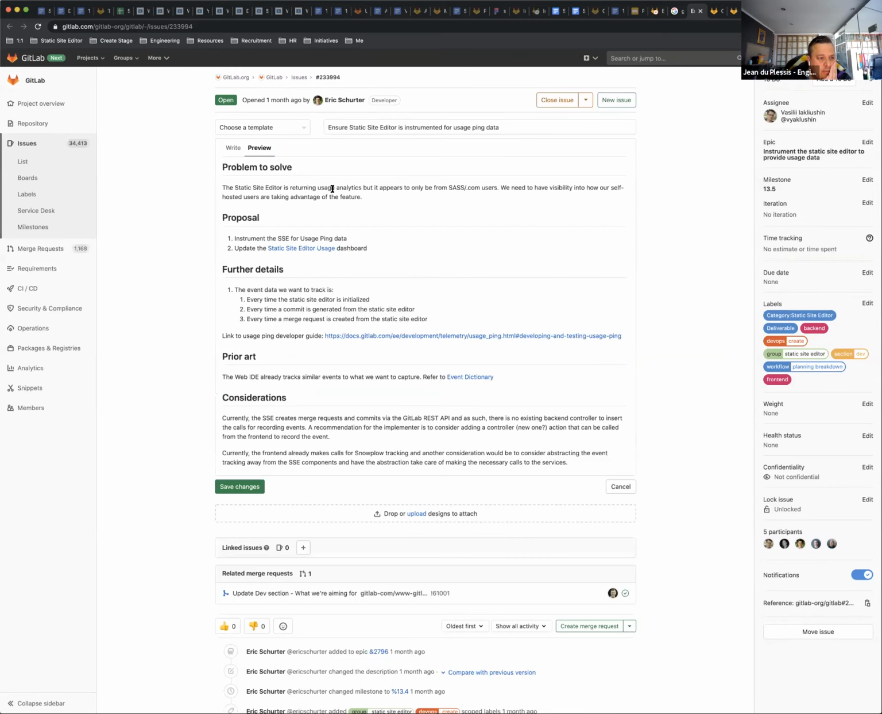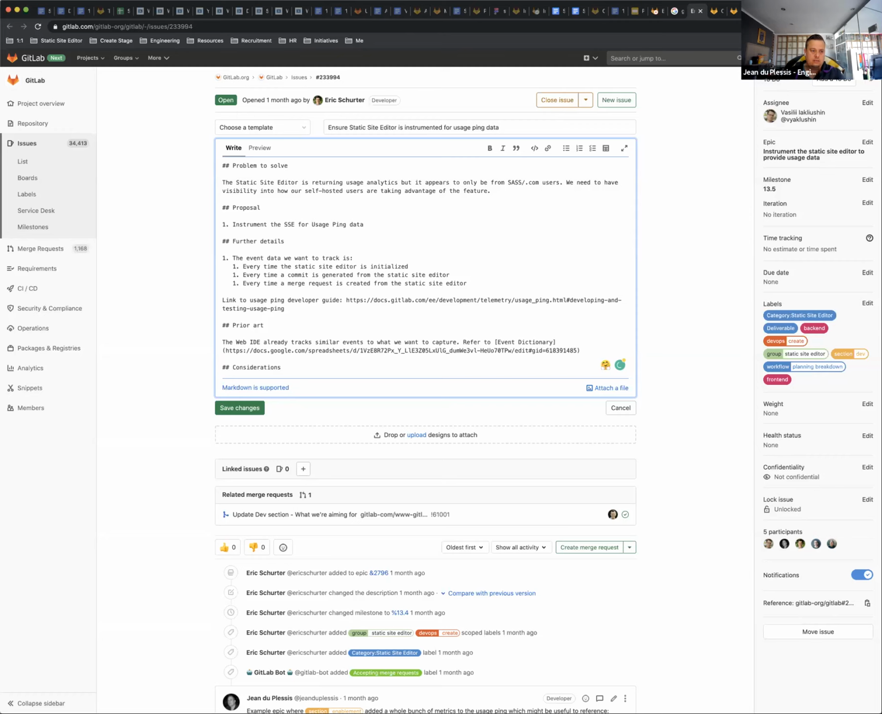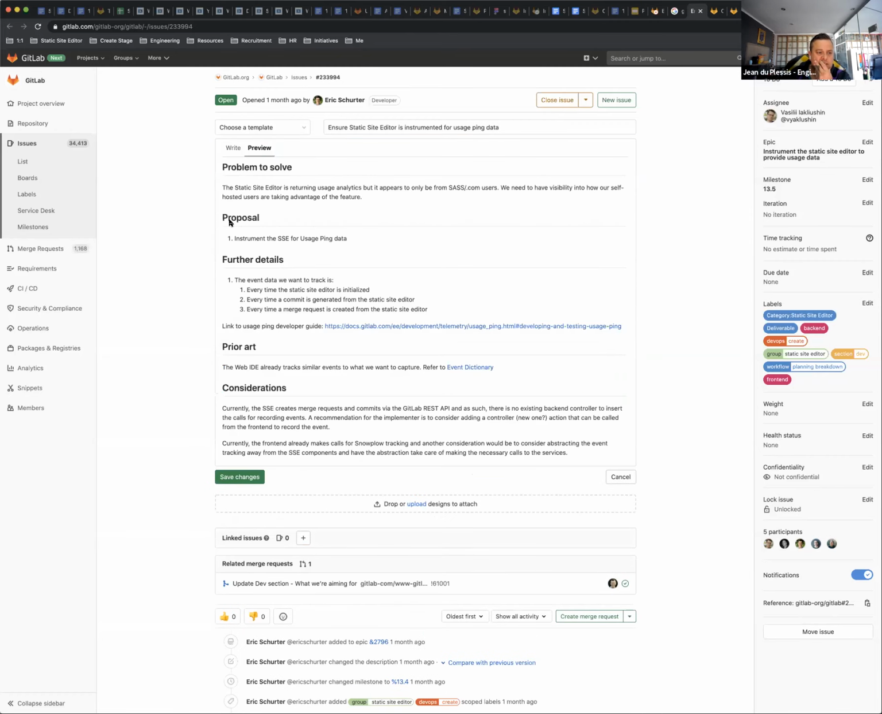Okay, let's see what we have. We define the problem. The proposal is to instrument search for usage ping data and update the static site usage dashboard. This for me is actually not part of it. Updating the dashboard is not the job of the engineer. That would be for product to do. And I know Eric has been working with someone from the data team already. So I'm not going to make that a requirement, like the proposal to instrument the static site editor for usage ping data.